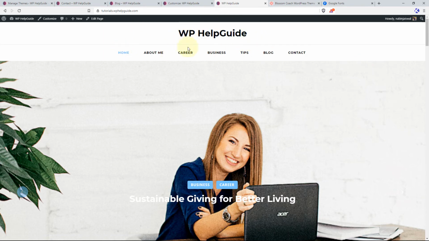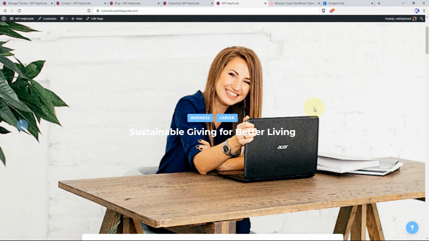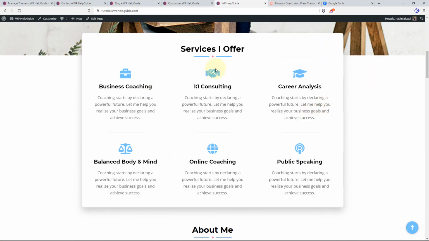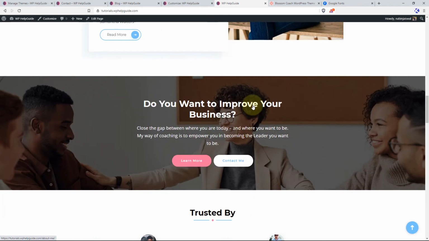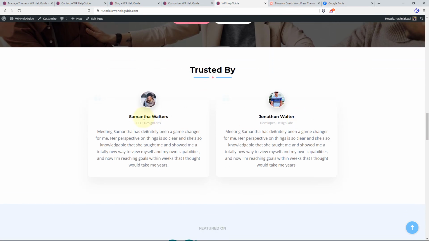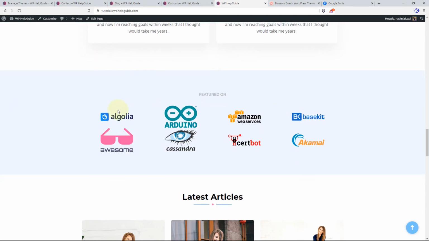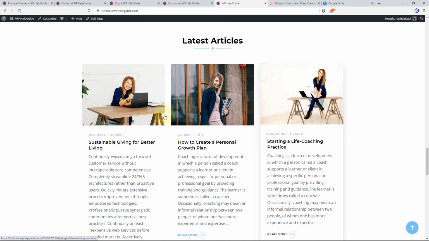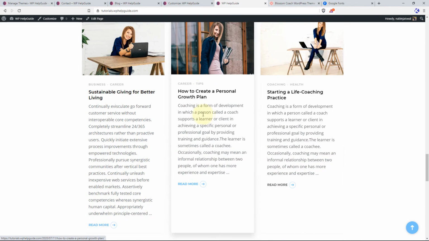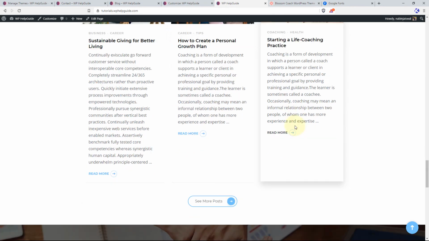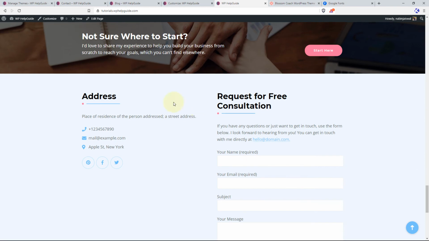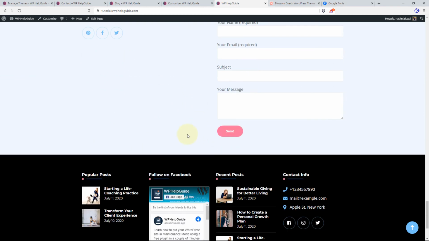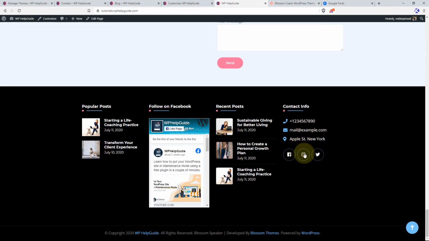We have a completely different header layout. Here is the banner with the slider, and here is the services section. Here is the about section. Here is the call to action section followed by testimonials. Here is the client logo section, and here is the blog section with a completely different design. And here is the call to action section, and we have the contact section here followed by the footer section.